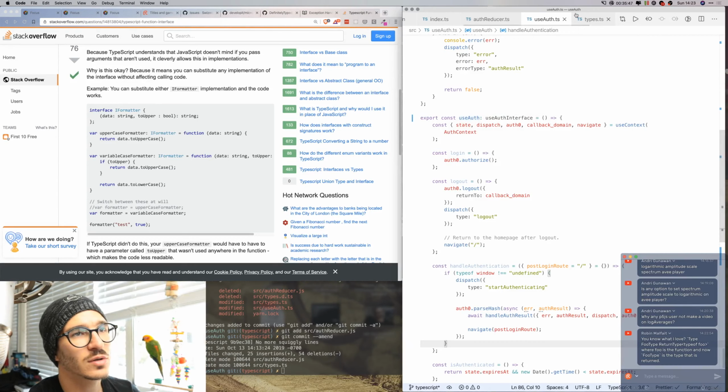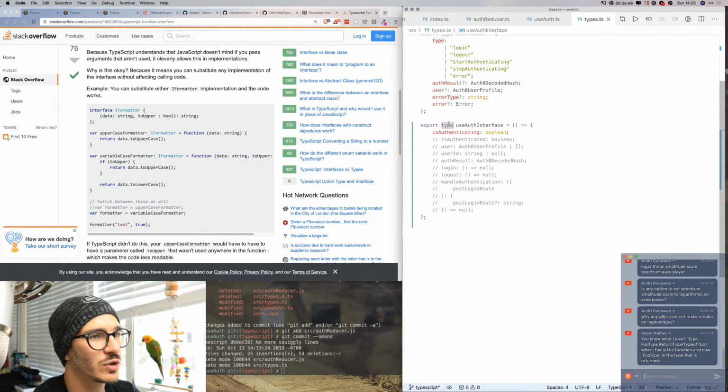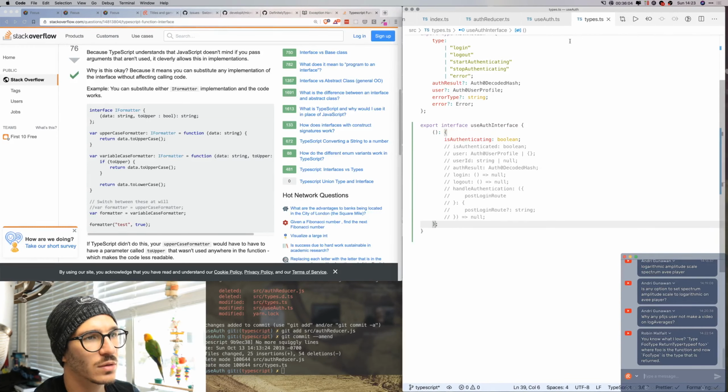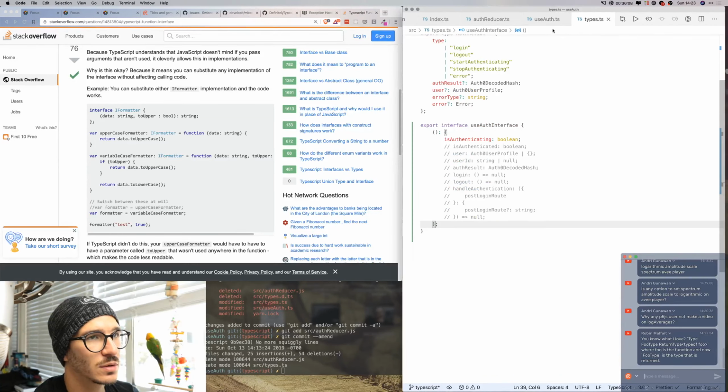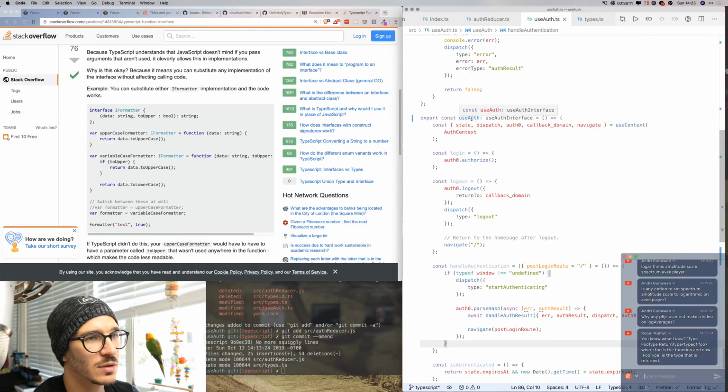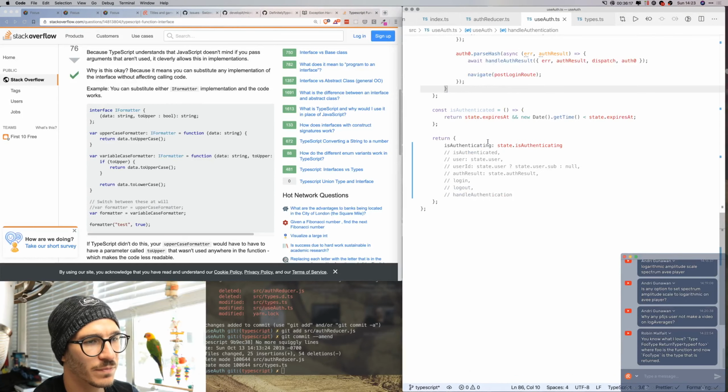You const use auth interface. What if we actually call it interface use auth, and we do it like that? Will that still work? Okay, so this is happy. And is this still happy? Use auth is a use auth interface blah. Okay, so that's happy.